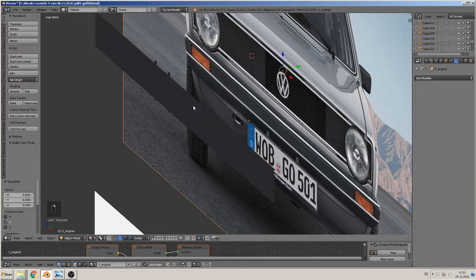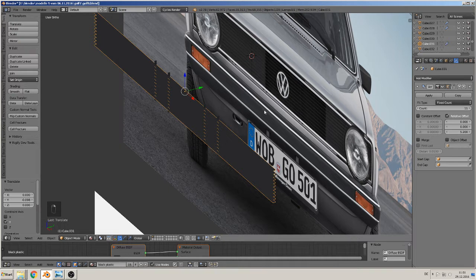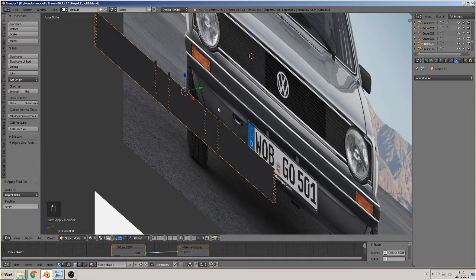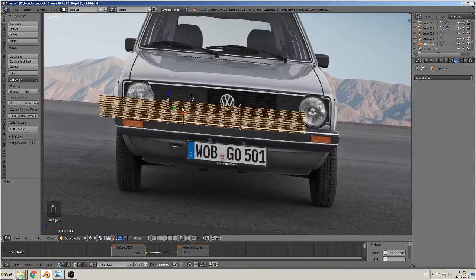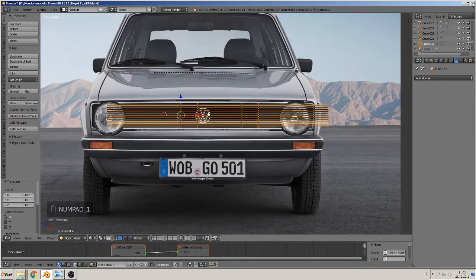Oh, we can't join them. We must first accept the modifier. So we must apply them. Then we can join them together as one. Good. That would be that part.